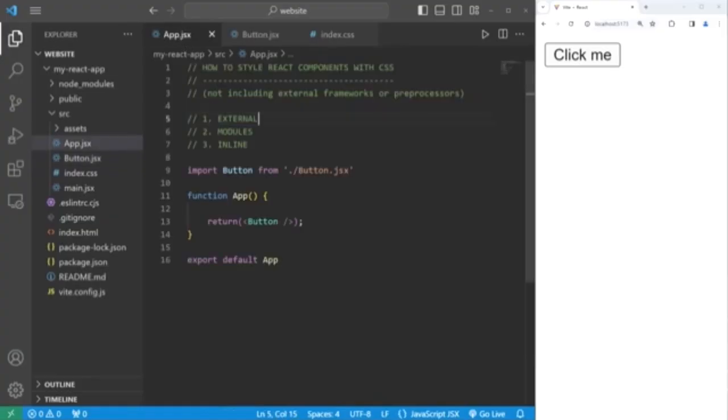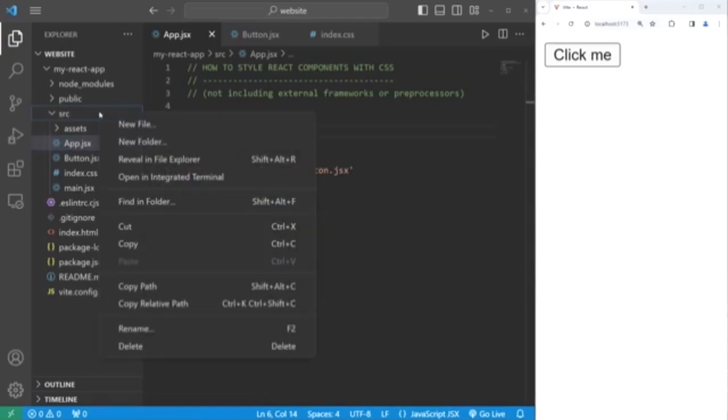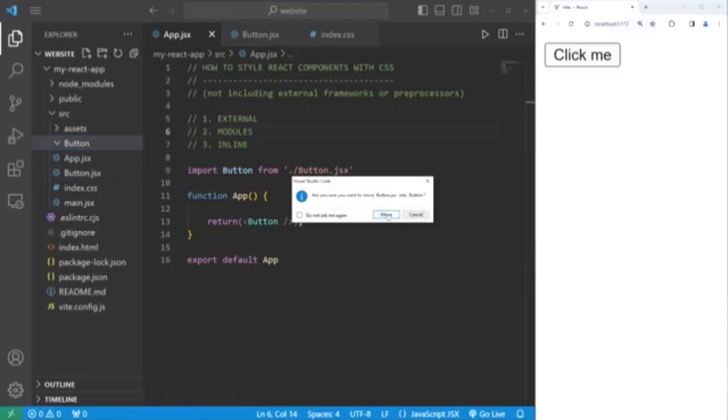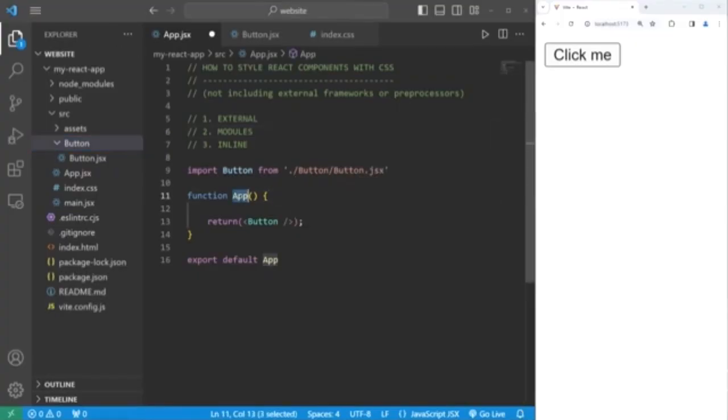We're going to create a module now. That's the second method. We'll create a dedicated CSS style sheet specifically for each component. What you may see some developers do is they'll create a new folder specifically for their component. Let's create a new folder, which we will name button, the name of our component. Let's move our button component to the button folder. Be sure to update any imports as well. My app component is now importing the button component from the button directory.